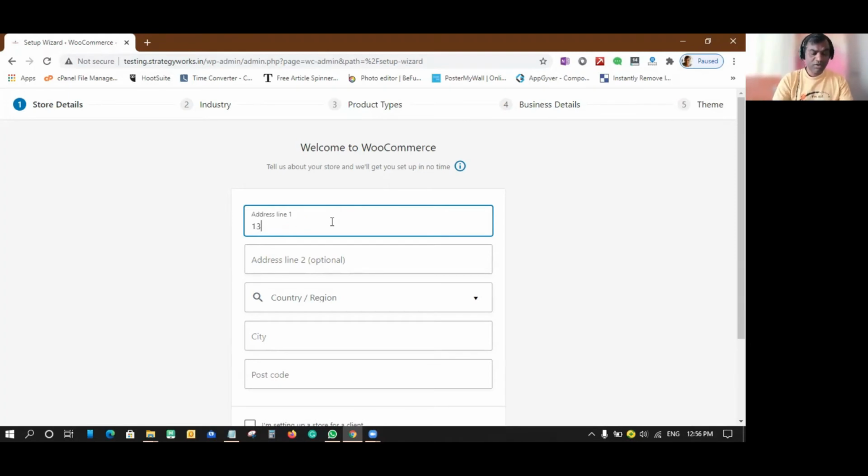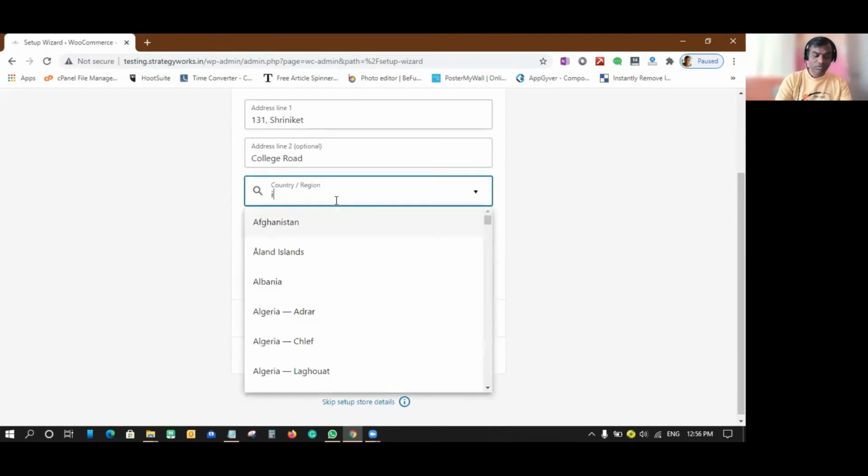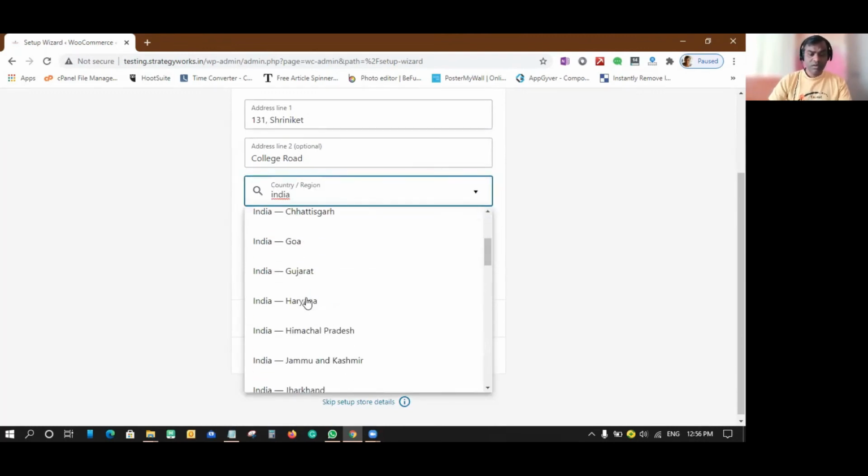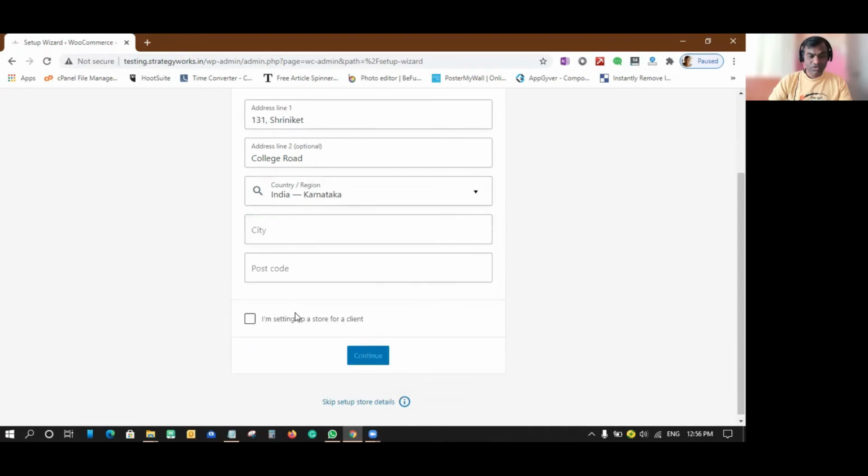So I can put in an address. Then choose a country, I'll choose India, and along with that I'll choose the state as well, the city, and put in the postal code.